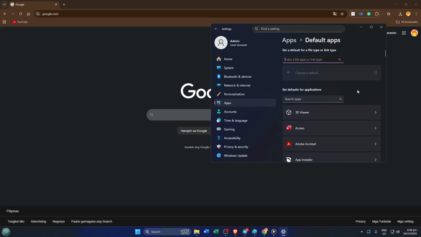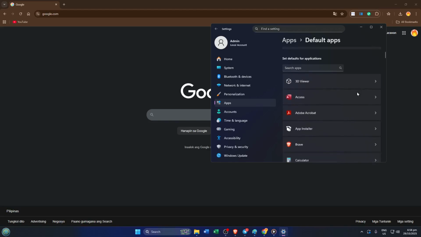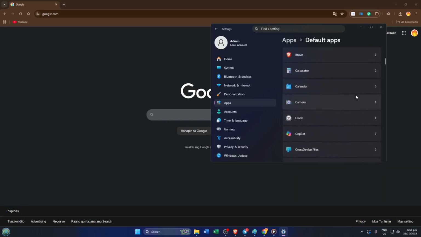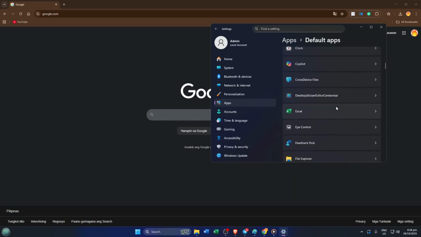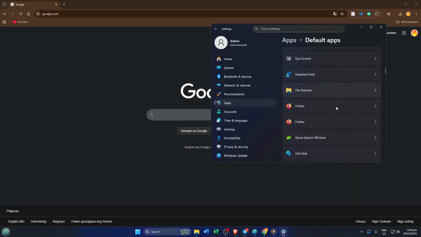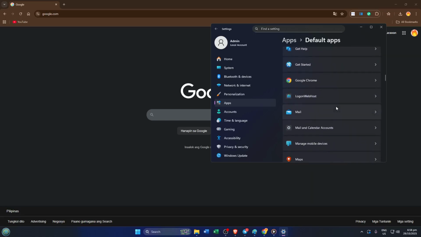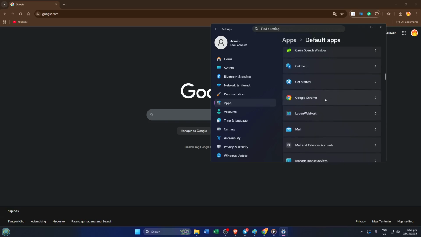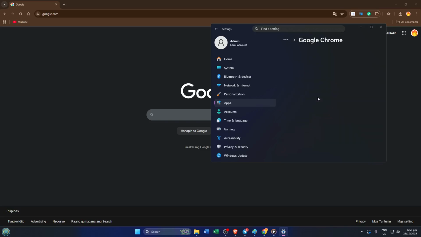Don't worry if things look a little busy here. There are a lot of options, but we're going to zero in on just one. Google Chrome. You might see a long list of applications, so take your time and scroll if you need to. You're looking specifically for Google Chrome in that list. If you don't see it at first, don't stress. It might be a little further down, or you can use the search bar at the top to quickly find it by typing Chrome. Once you locate Google Chrome in the list, go ahead and click on it.